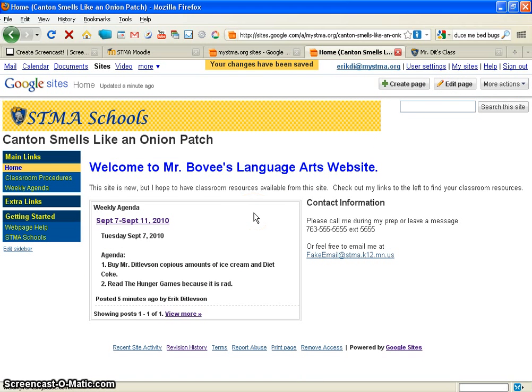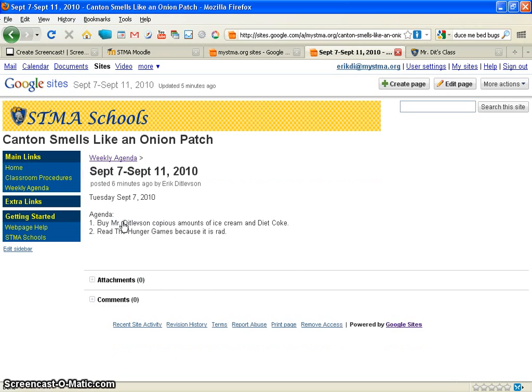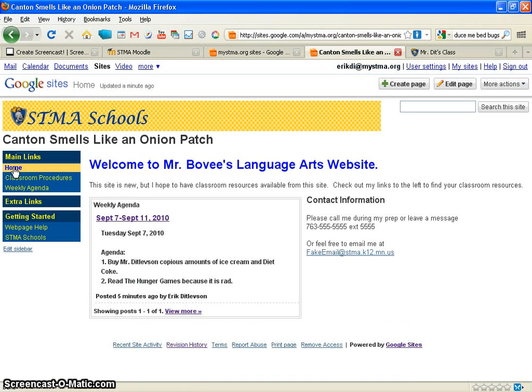So now I've got it saved, and here it says, here's my weekly agenda. And Tuesday, September 7th, it's got the agenda that I have in there. Again, if I click on that link, it's actually going to take me to the agenda page. So I could click there, and it'll bring me here. I'm just showing you some of the navigation stuff. So yeah, that's how you would add a weekly agenda. I find that to be a useful function, so I hope maybe you will too.